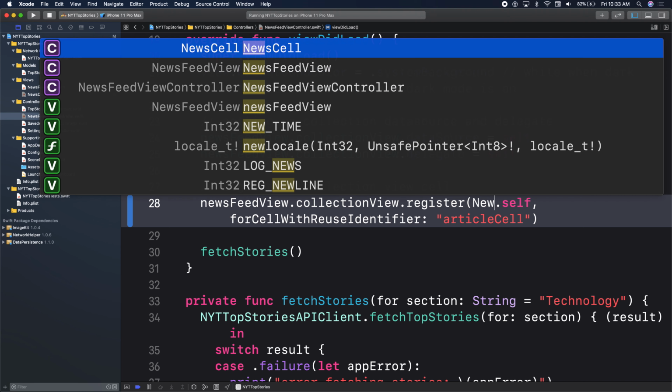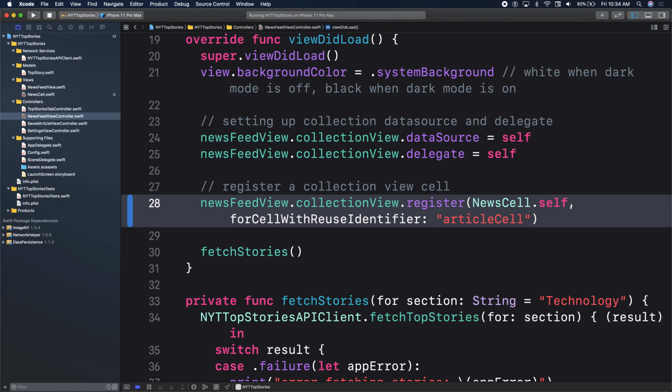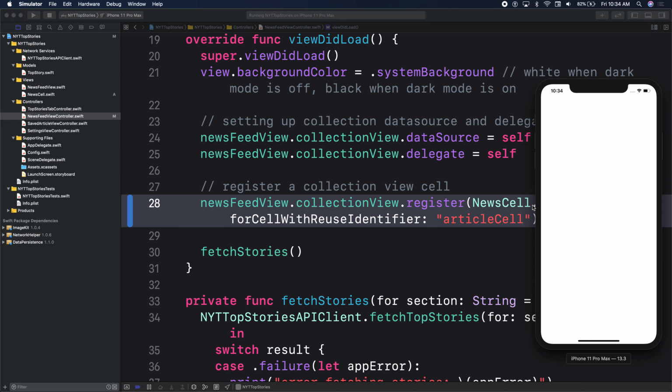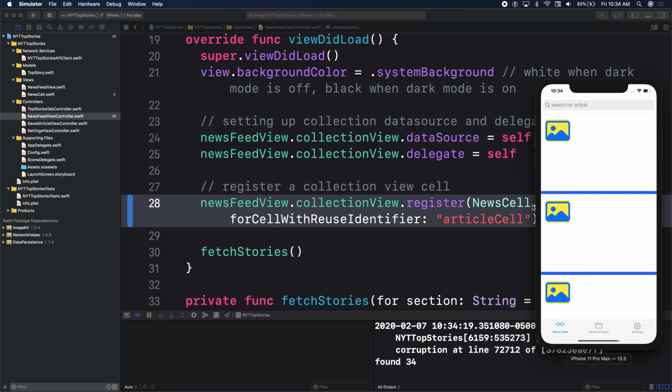So now we'll say news cell here. We registered our news cell. Okay? So now it looks for our news cell when it's doing dequeue reusable cell. Okay? And we'll run it. And we have our image view showing up. Very good. Does everybody have their cell showing up? Not cell, rather, the image showing up in the top left. Yes? Yes? Mel? Yes. All right, cool.